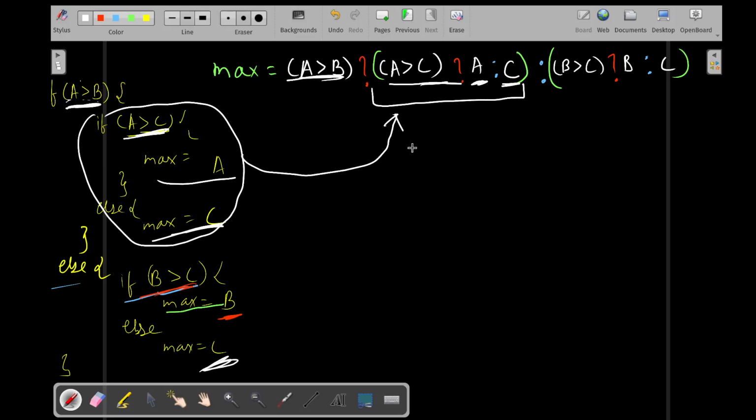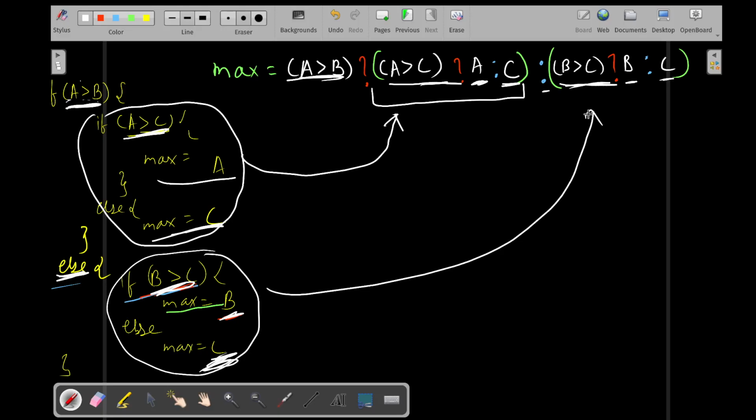Then we are going to go to the else part, which is this one. I'm going to say if B more than C, what are we going to write? We're going to say B. The else part, we're going to say C. So basically this entire thing is nothing but this part. So this is how you write nested if else within the ternary operator.